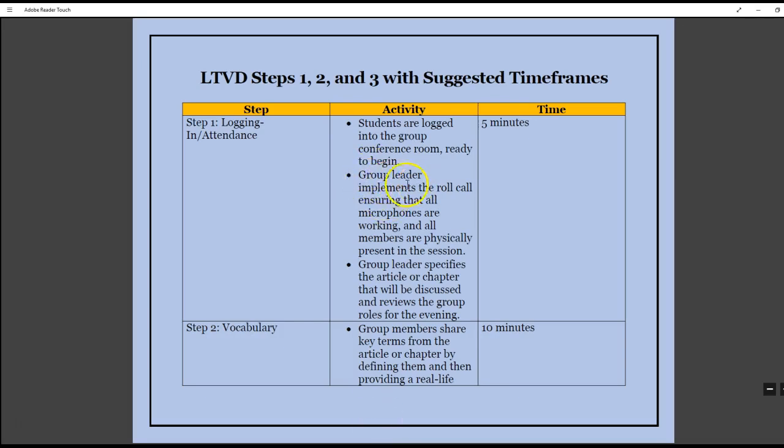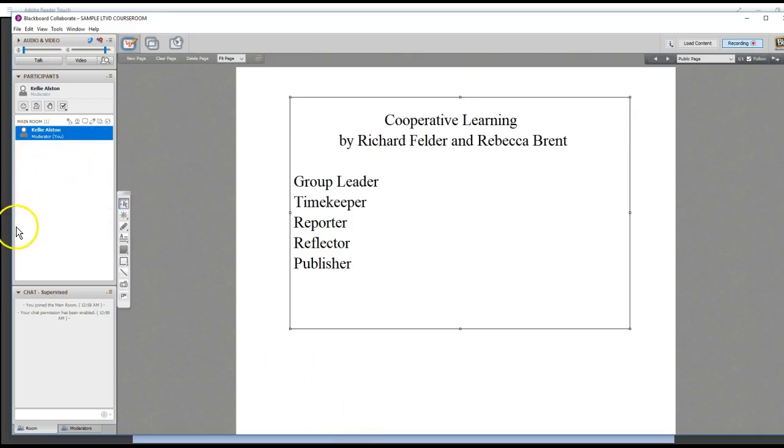So the group leader is going to implement the roll call and ensure that all microphones are working and all members are physically present. Back in the virtual classroom, all the names of the group members would be here. The group leader would call on each person, Kelly, and I would say here, or whatever you want them to say. They might say good evening, everybody, and go through each person's name to make sure they're actually present in the virtual classroom, because just because you're logged in doesn't mean you're not in the kitchen cooking dinner, or on Facebook somewhere not paying attention. So we go through the roll call in that beginning step.